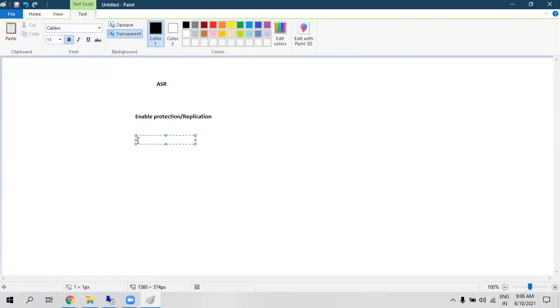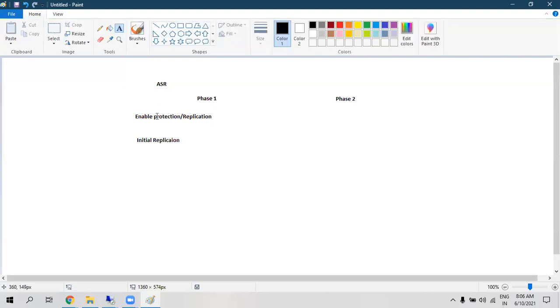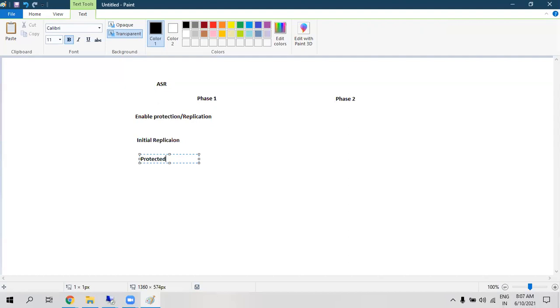Then the next step would be initial replication. Okay, I'm going to call two phases, phase one and phase two, because we are talking about the DR scenario, right? So initial replication will start. Once the initial replication is completed, when I say initial replication, the data which is there in the disk associated with your VM has to replicate to the target location. Once the complete data is replicated, you will see the VM status as protected. Okay, replication status will be healthy.